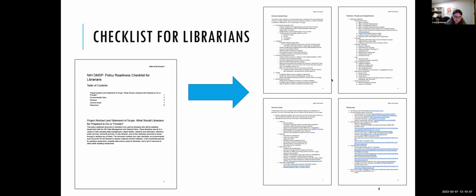So the checklist for librarians is for use by librarians, of course, who will be assisting researchers with the new NIH data management and sharing policy. Librarians who will be working on this issue may be in a variety of roles, including data management, research and instruction, public service, reference, or solo librarian. So this checklist is intended to be broad enough to encompass anyone who finds themselves in need of guidance.